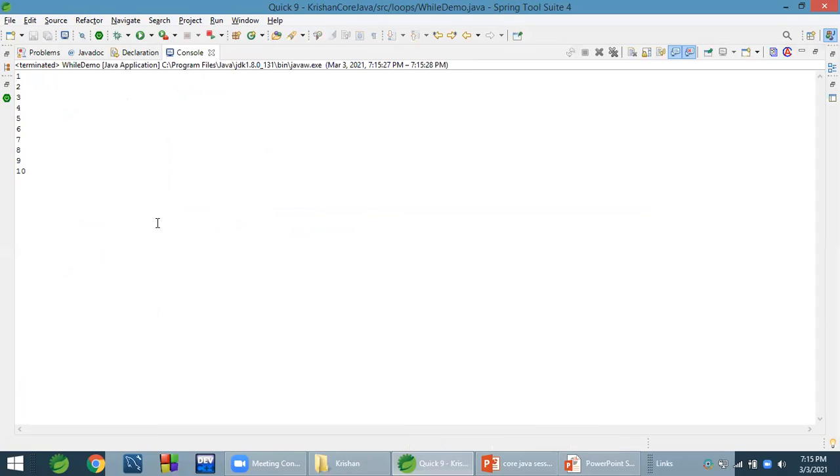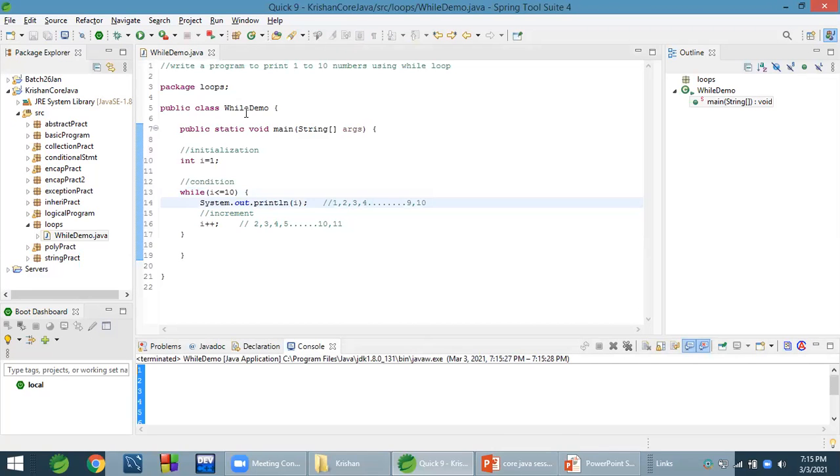Output is 1 to 10. Any doubts in this? Can we go ahead? It keeps control on exit. Okay, it controls on exit. That's why it's called exit control loop.